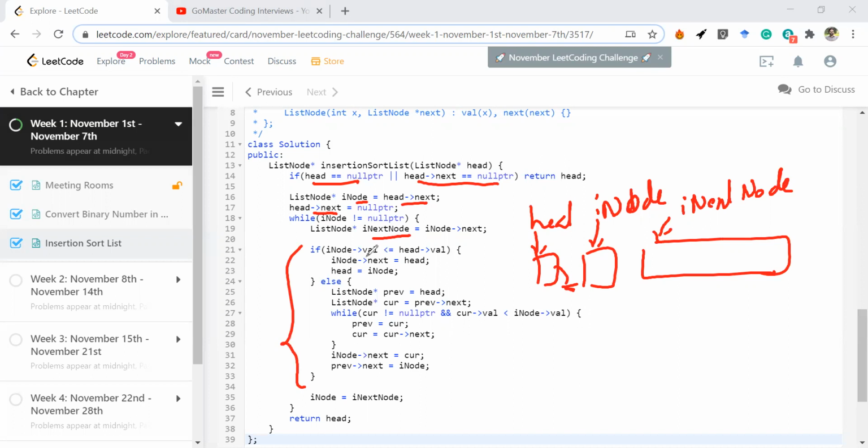One case is, what if the i node value is less than or equal to the head of the list itself? That means this is the smallest one and should become the new head. In that case, i node is going to point to head, and i node becomes the head. That's a special case. Otherwise, i node is going to be somewhere after the first node. So I use a two pointer approach where I keep track of the previous and the current. I find the appropriate place where the previous node is less than the ith node value, and the current one is greater than or equal to it. We need to insert between this previous and current.